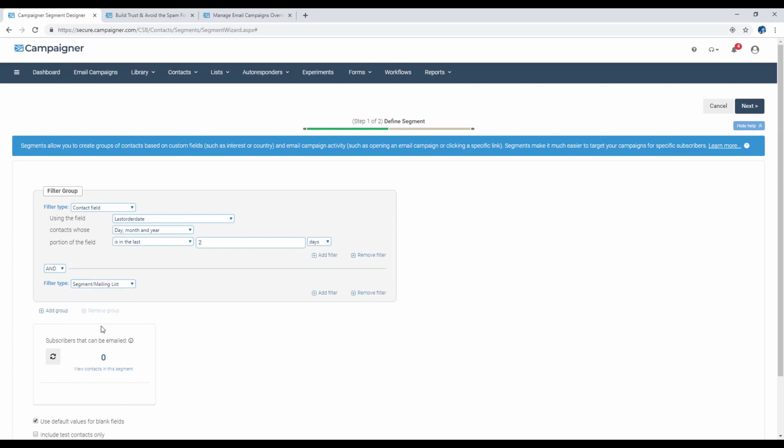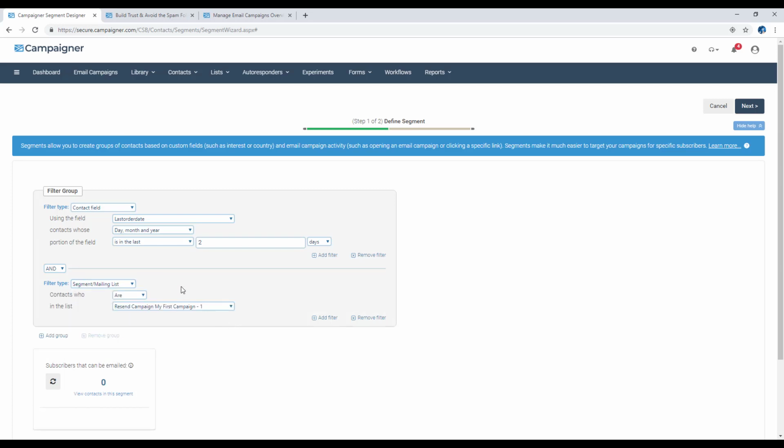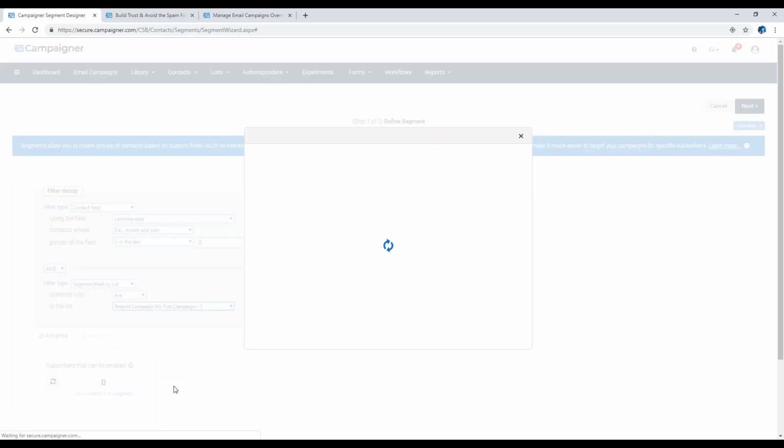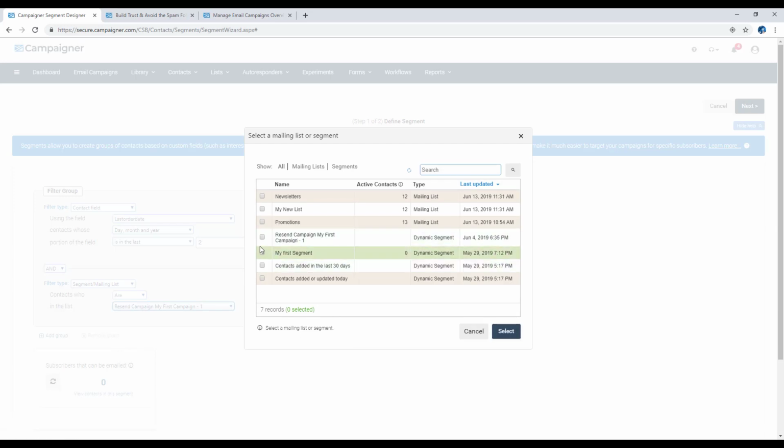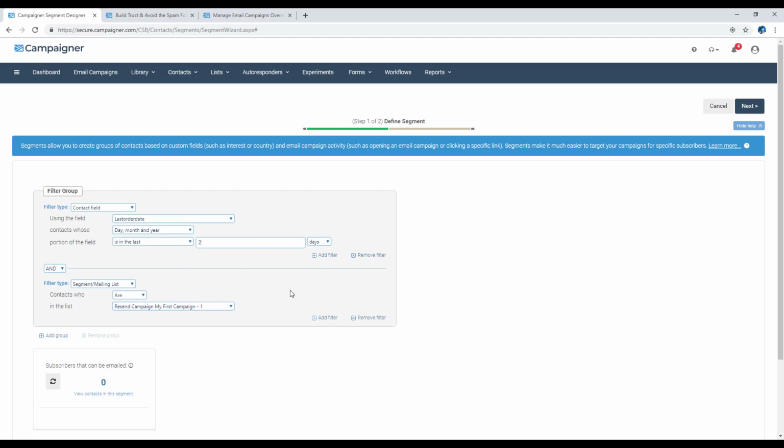I can also reference other mailing lists and segments. So if I've already defined who everybody is, that their favorite color is red, I don't necessarily need to specify that in the next segment I build. I can just simply go here and select that segment or list and include that into my next logic. Okay, so that's generally what segments is.